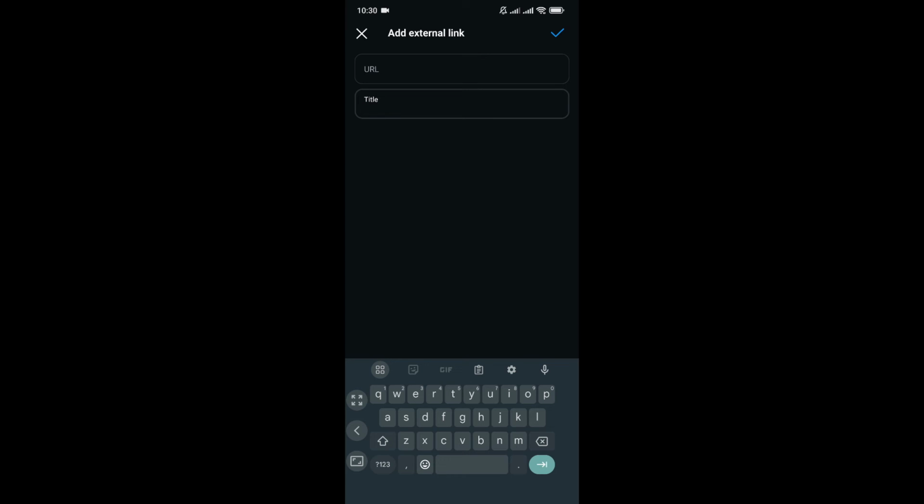Now anyone visiting your profile will see your clickable link, and there we go. Now you guys know how to add a link on your Instagram profile.